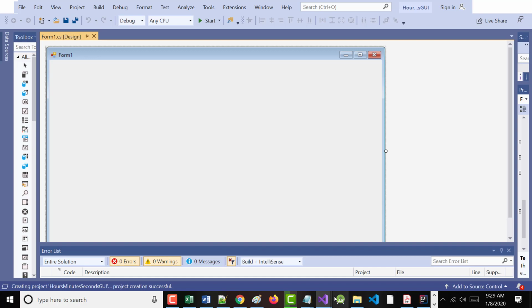All right, so we have a total of what? 1, 2, 3, 4, 5, 6, 7, 8, 9, 10, 11 controls we're putting on here. Make the background any color you want, etc. We should also rename our form.